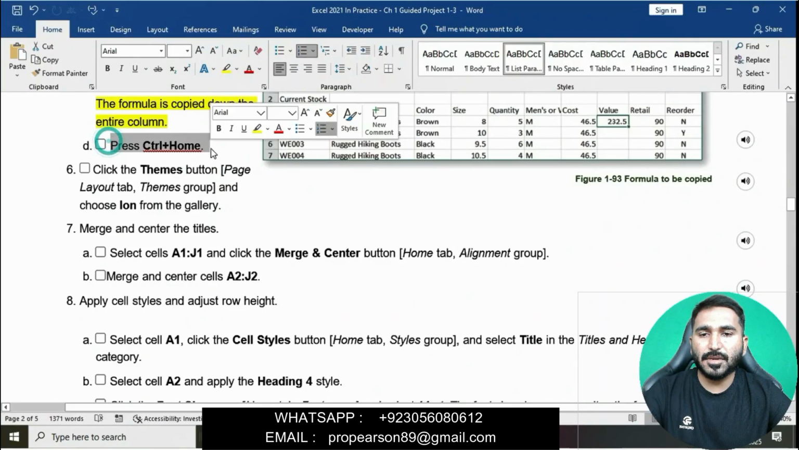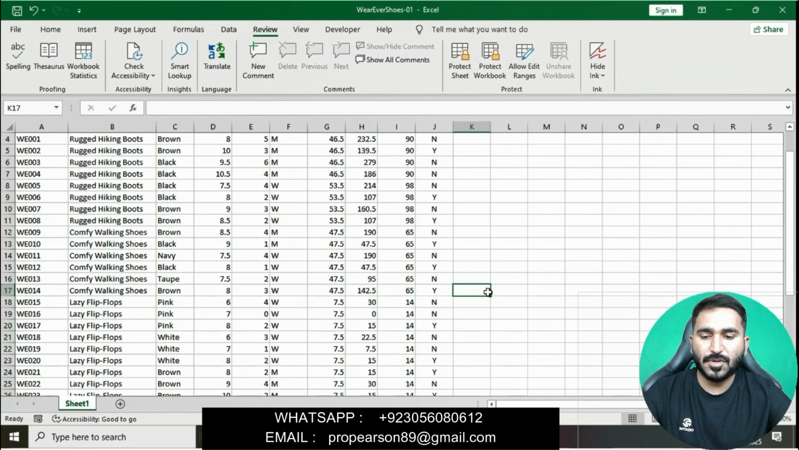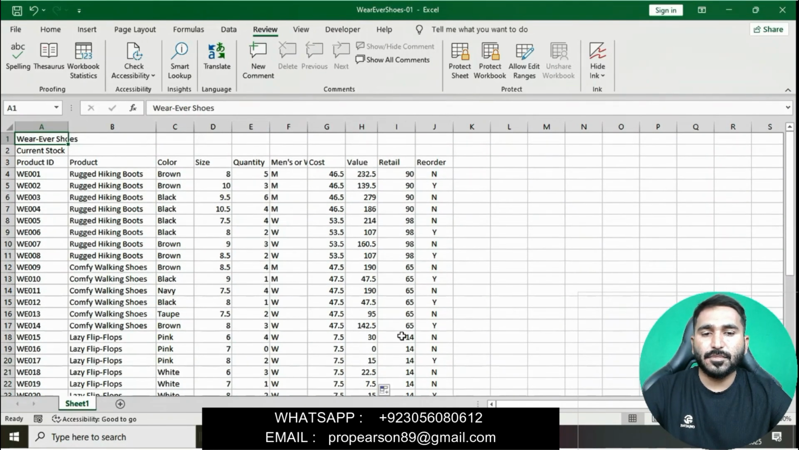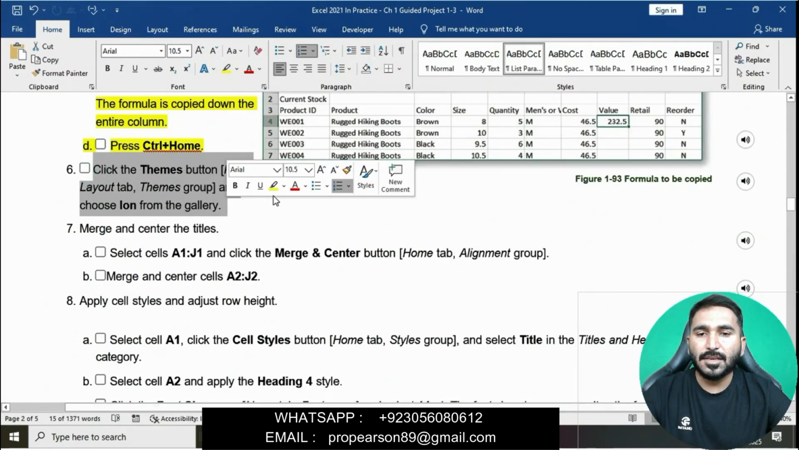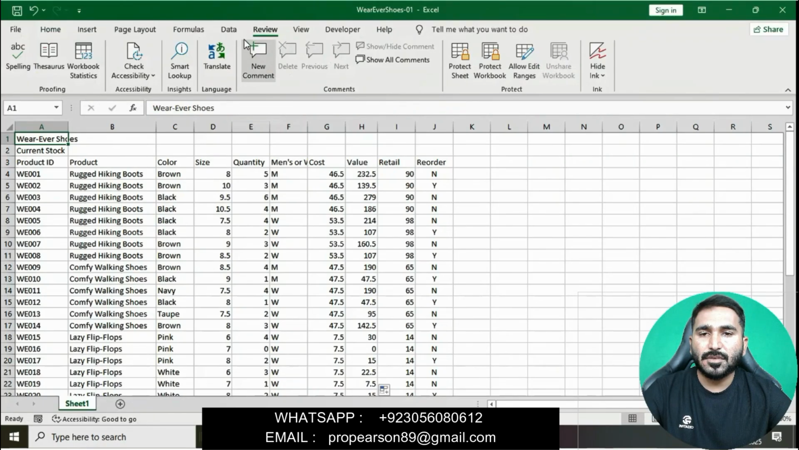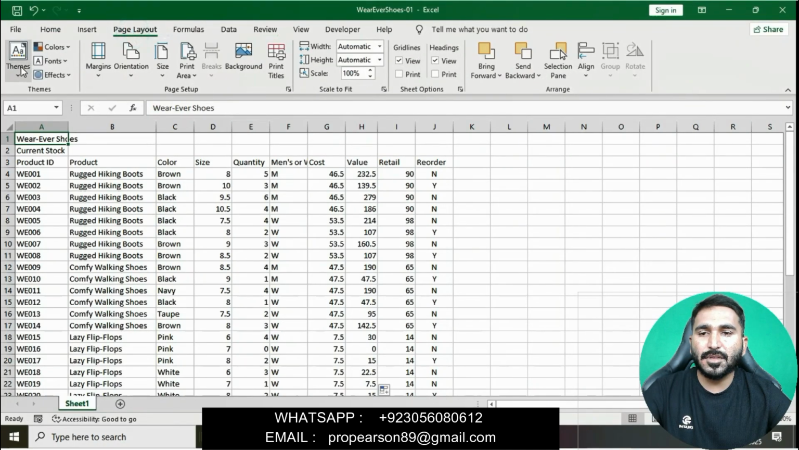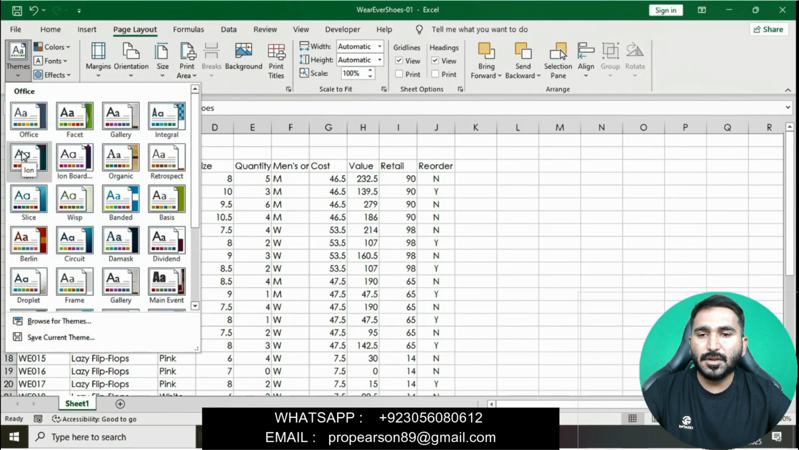Press Ctrl plus Home. Now question number 6: click the Themes button, Page Layout tab, Themes group, and then change the icon from the gallery. Go to the Page Layout tab, go to the Themes group, click on the Themes button, and click on the icon.